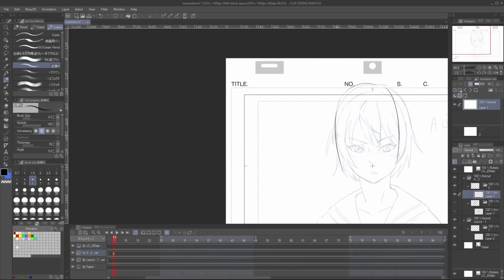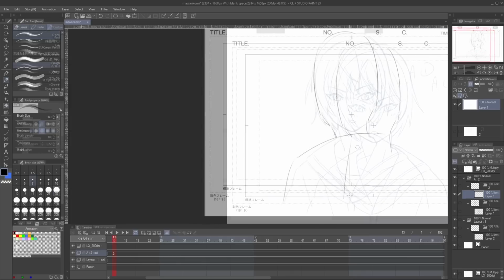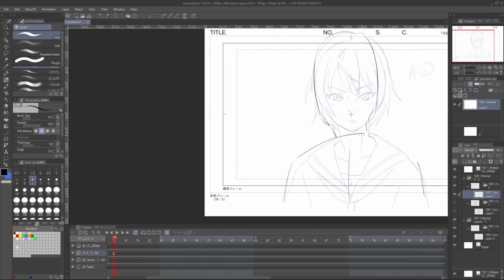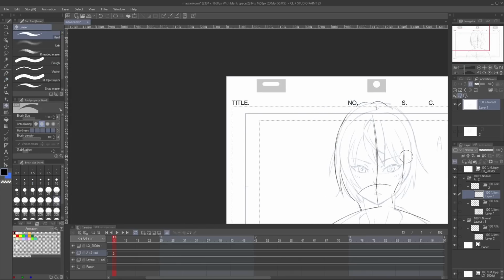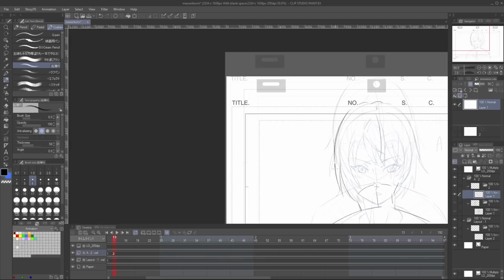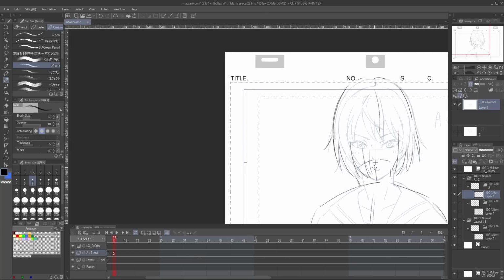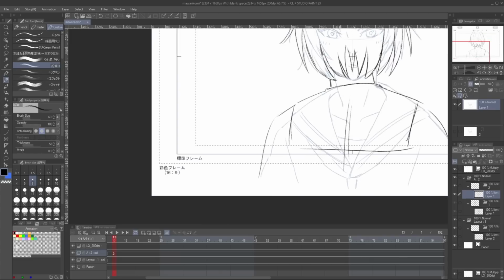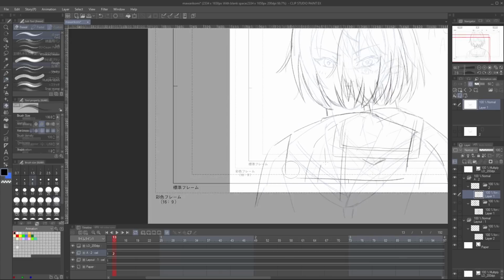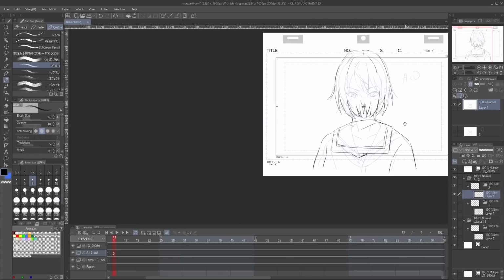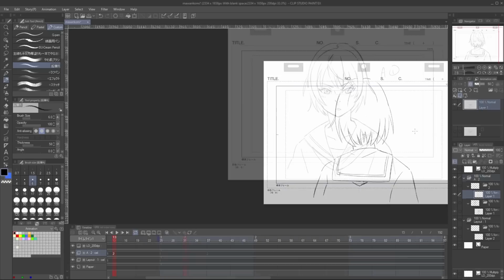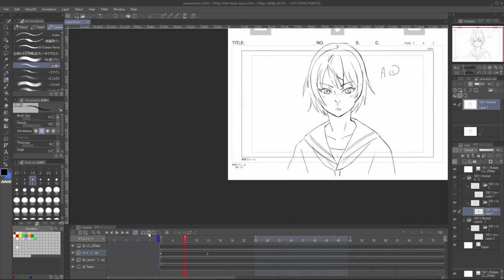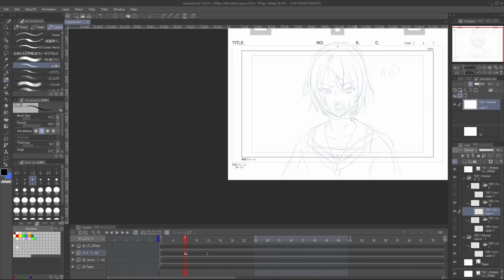Once that's done, we'll create a new drawing and draw the back view. Again, I offset the pose slightly to prevent it from feeling too rigid. Next, we have the side view facing screen right.